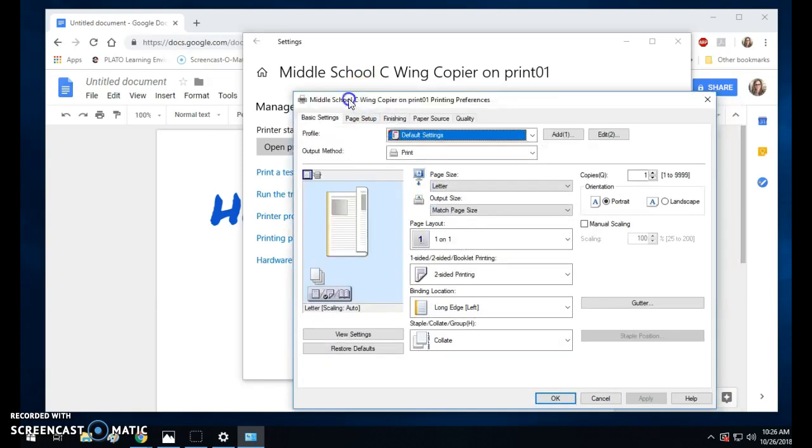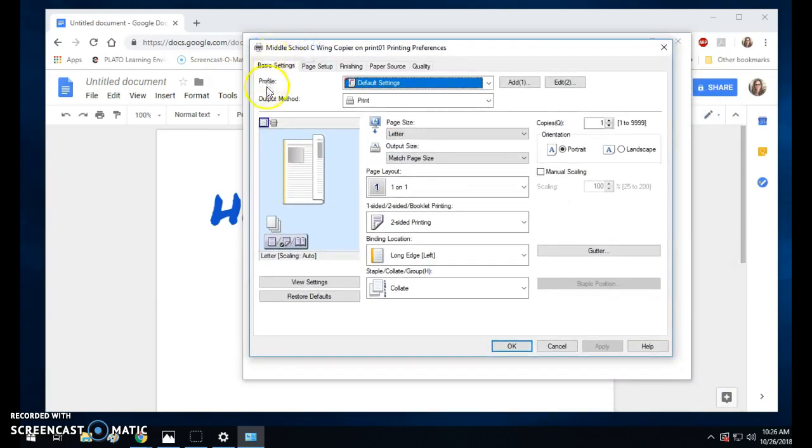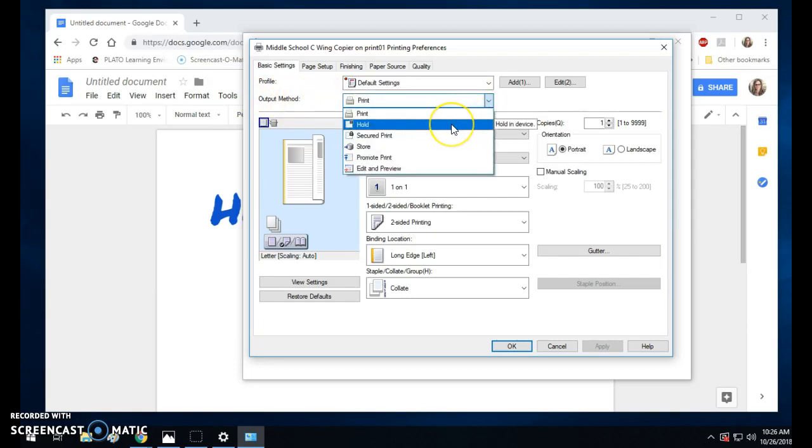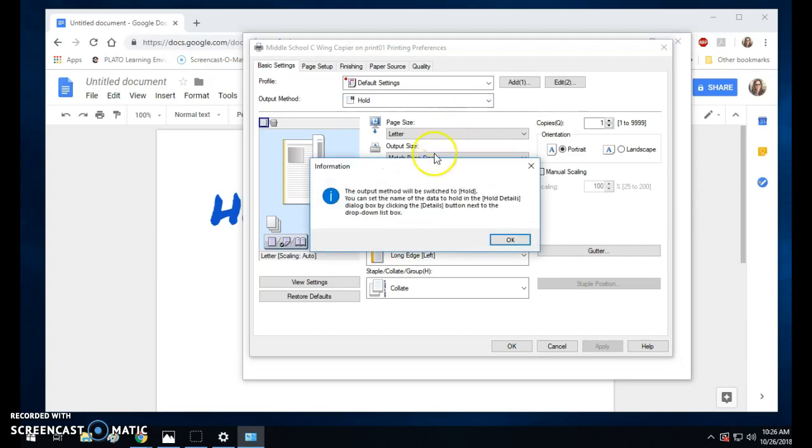Once you get this, let me just pull it up a little bit. You are looking where it says output method, and right now mine says print. I'm going to change this to hold. When I do this, it says the output method will be switched to hold. You can set the name of the data to hold in the hold detail dialog by clicking the details button next to the drop down list box.